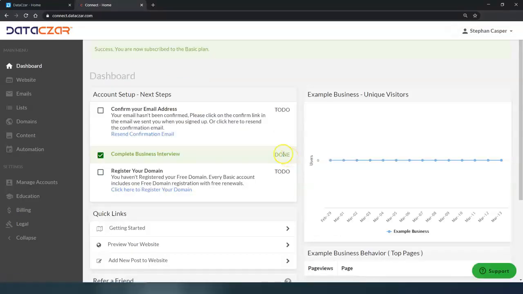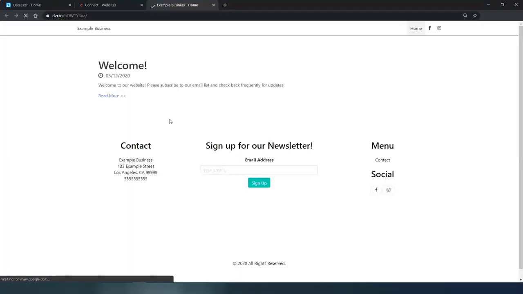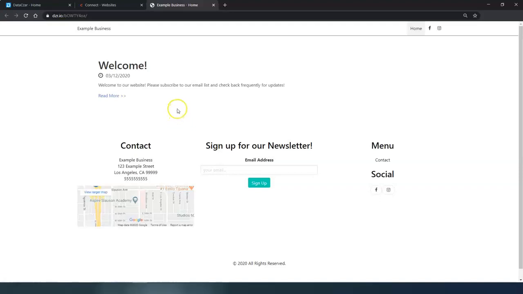So there we go. So now we have the basic plan, and even though we didn't sign up for a domain yet, every website, every plan that signs up comes with a website. So if you click on the website button, your domain name will be right here had we registered a domain. But even if we haven't, we still get the public preview URL. So this is what your website's going to look like. And so there we go.